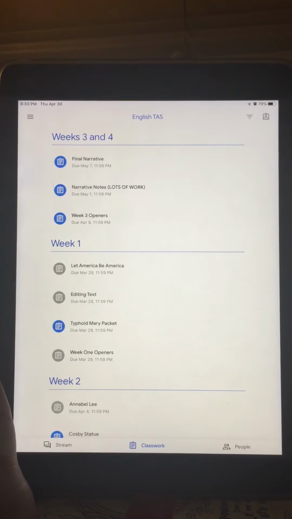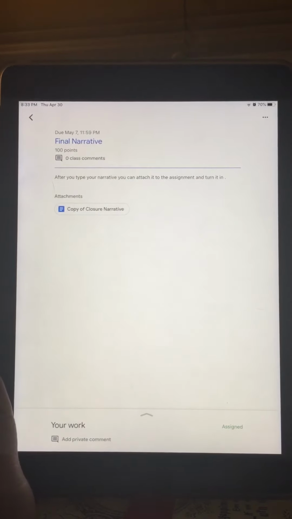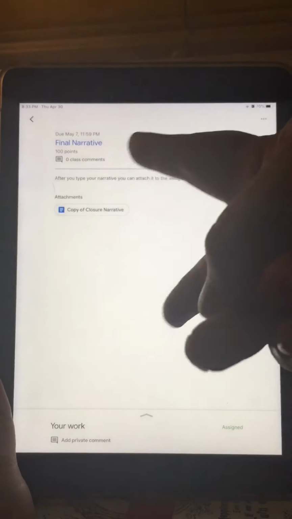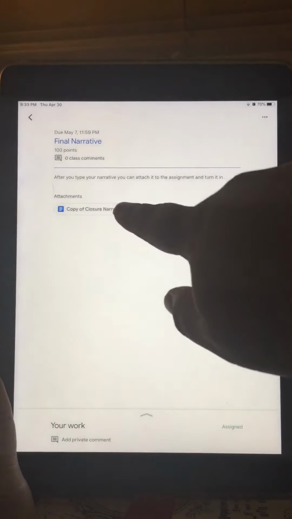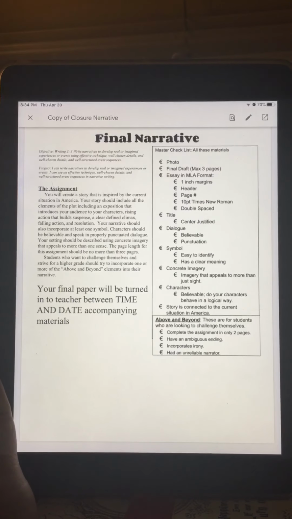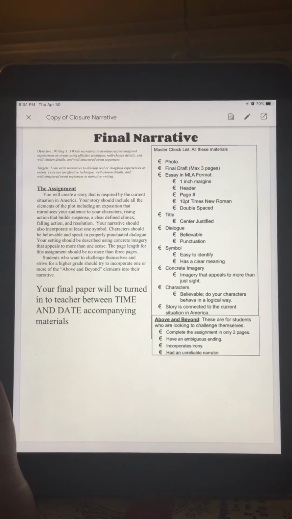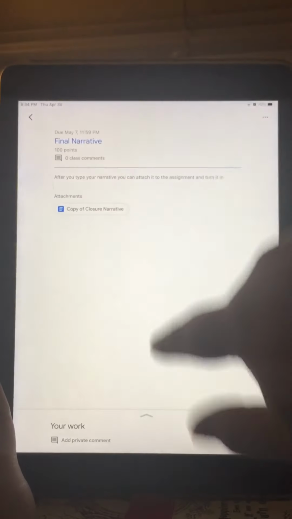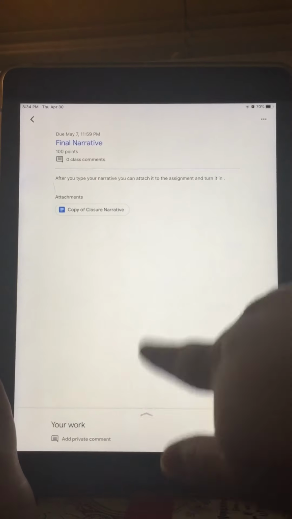Now, the last thing is our final narrative. If you take a look at the final narrative, there once again are two sets of information. The first set of information is the instructions as to exactly what I'm looking for. These cannot be edited. But if you go down to the bottom and you flick it up, you go over to bar narrative, I'm actually asking for you to type the document exactly how I want it.